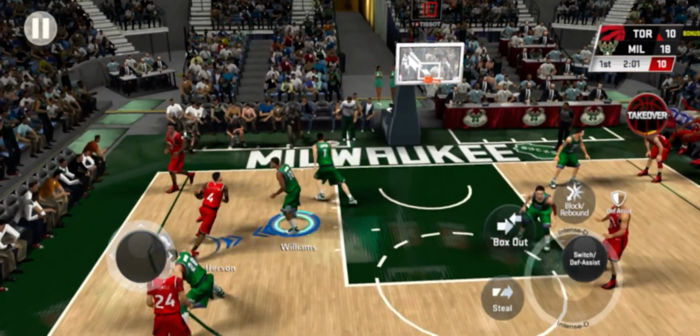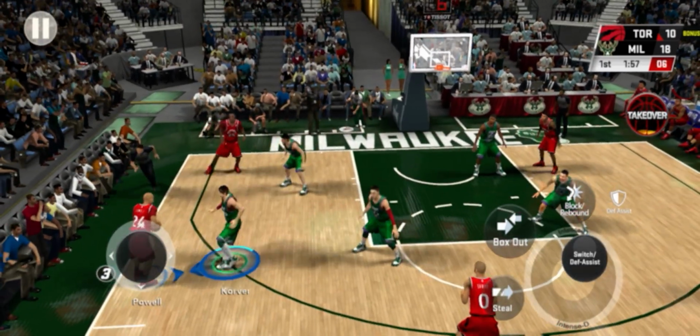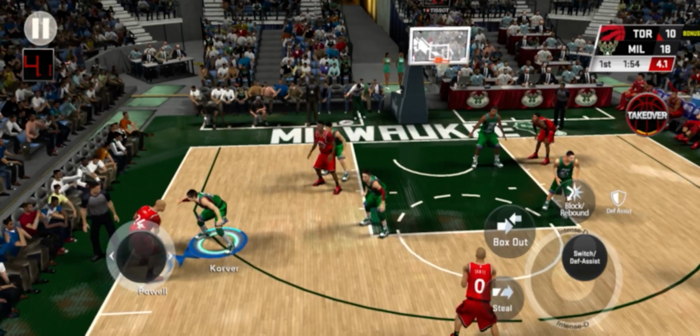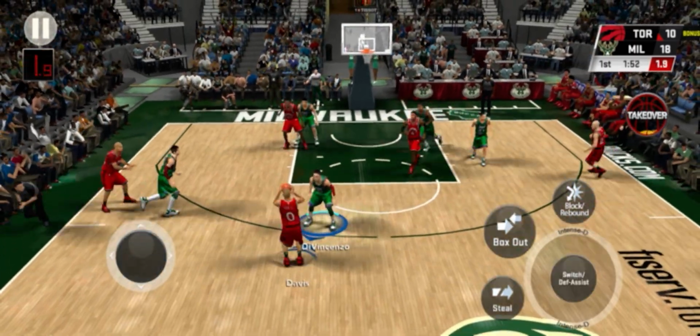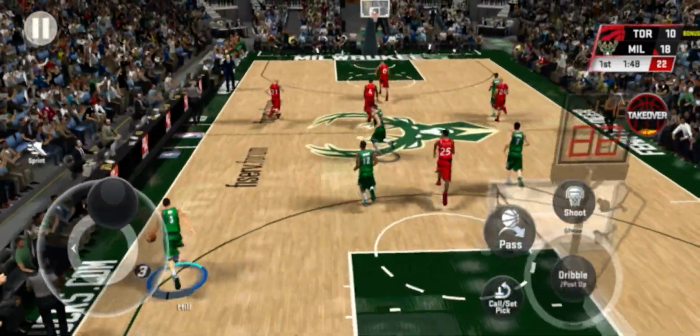Boucher, defended by Ilyasova. Just 5 to shoot. Pass to Davis. Launches a 3. And a hit. And Milwaukee the other way now.